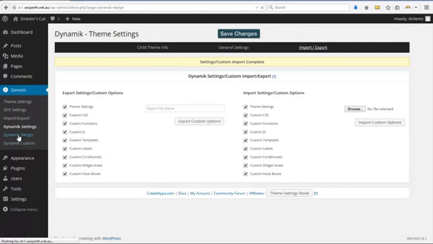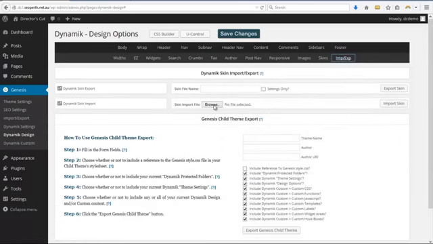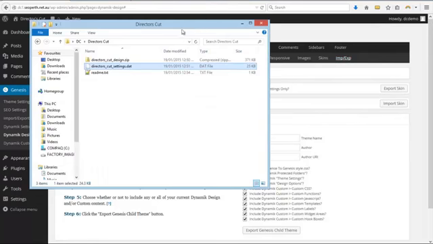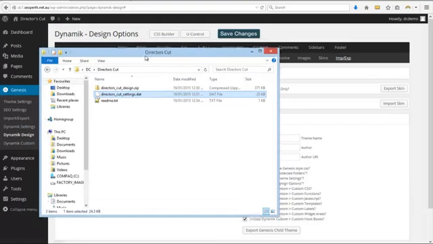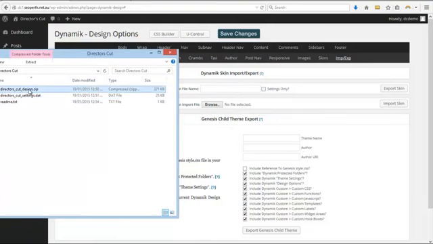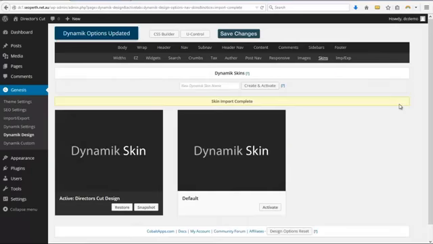Then come over to Dynamic Design and Import Export, and same thing over here. So we've got Director's Cut Design because we're in Dynamic Design, and just copy it onto that Browse button and import the skin. Okay, now it's important that you wait until it says Skin Import Complete, because it's got to upload files, upload images, all that kind of stuff.